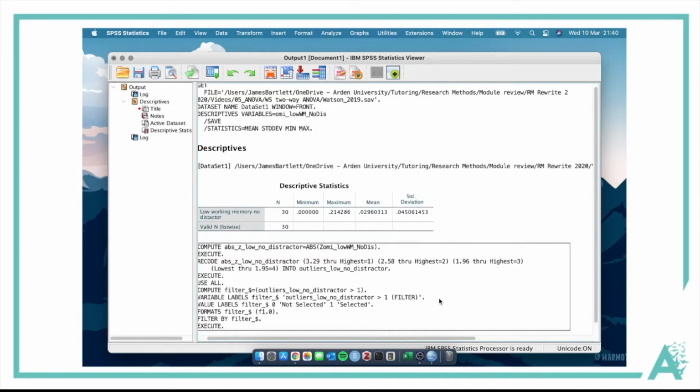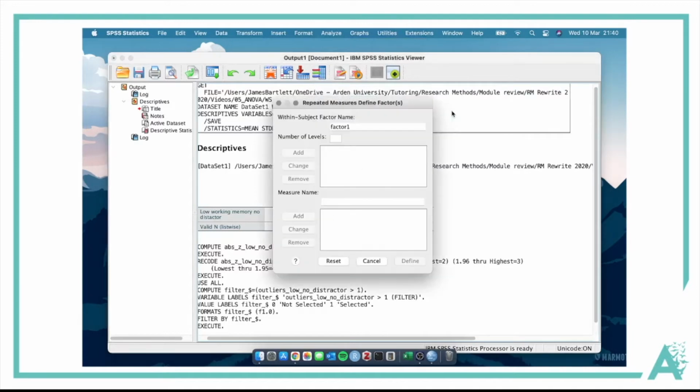Now we are happy with the assumptions, it's time to conduct the two-way within subject ANOVA. Click Analyze, General Linear Model, and Repeated Measures. The first step is defining what our independent variables are and how many levels they have. Enter something like memory load with 2 levels and distractor with 3 levels.